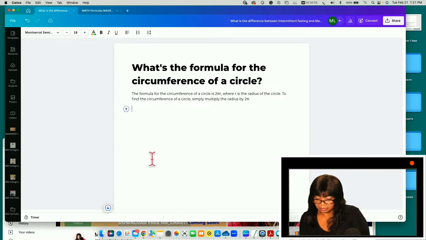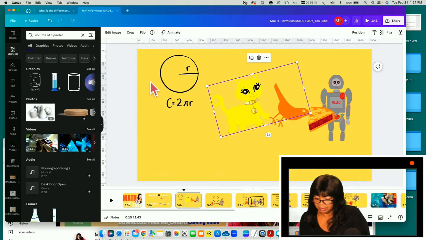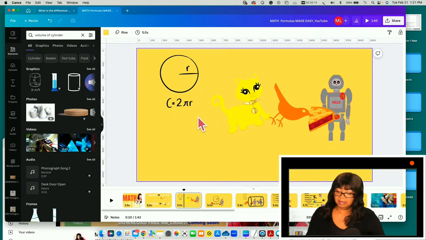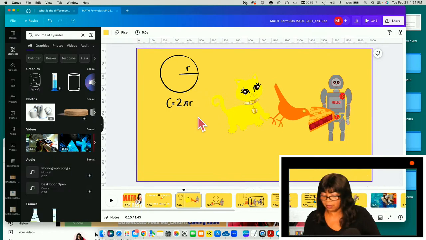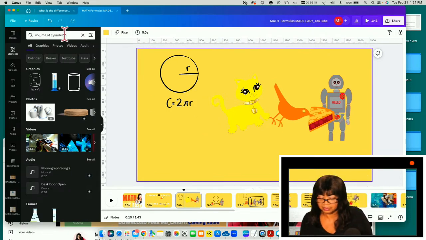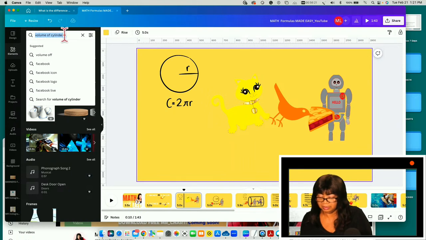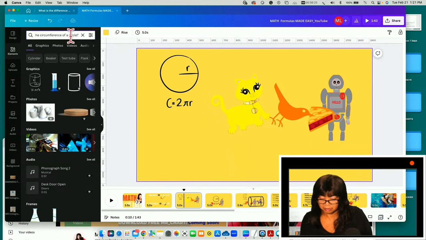So we can go back to this. Here it is, 2 pi r. So you can get the information there, and then you can request the circumference. You can go into Canva, and you can also say, let me see if I can just type it in.